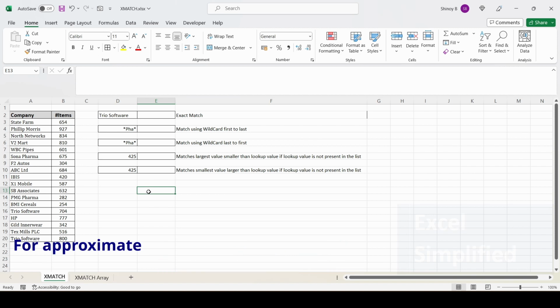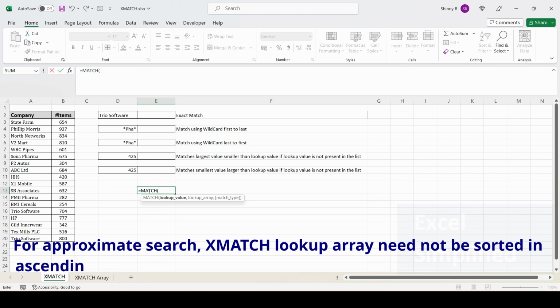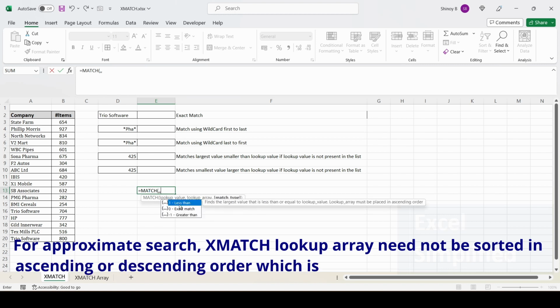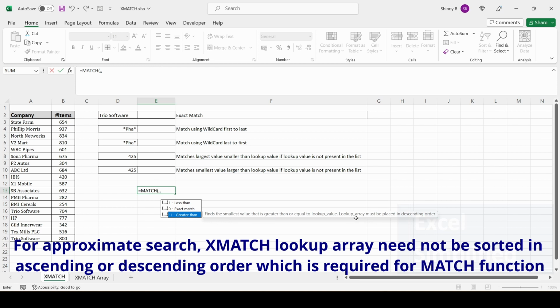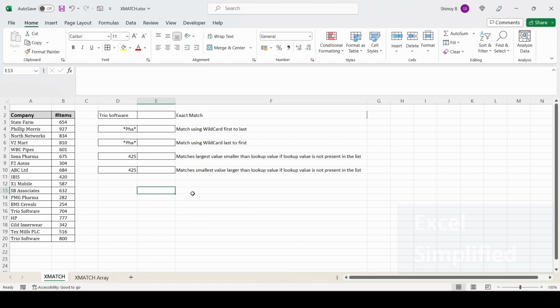The second difference is that in the MATCH function, when we use it for approximate match, if I use the less than option, that is match type as 1, the lookup array must be placed in ascending order. Also, when I use the greater than option, the lookup array must be placed in descending order. This is not required in XMATCH. XMATCH can have the lookup array in any order. It need not be in ascending or descending order for doing match largest value and match smallest value.